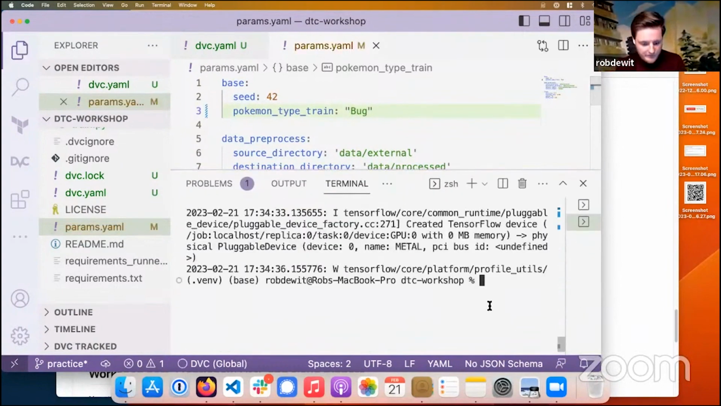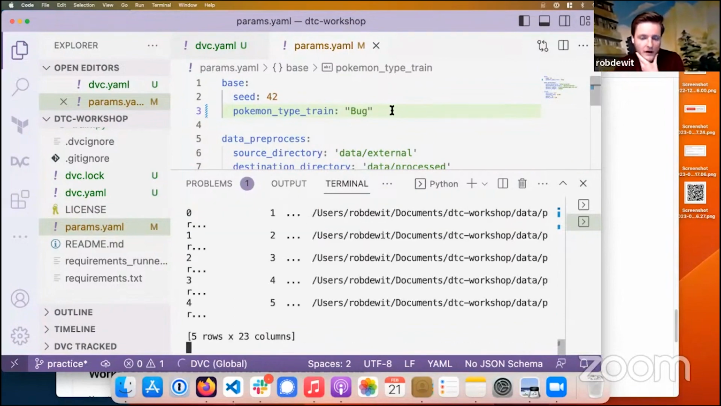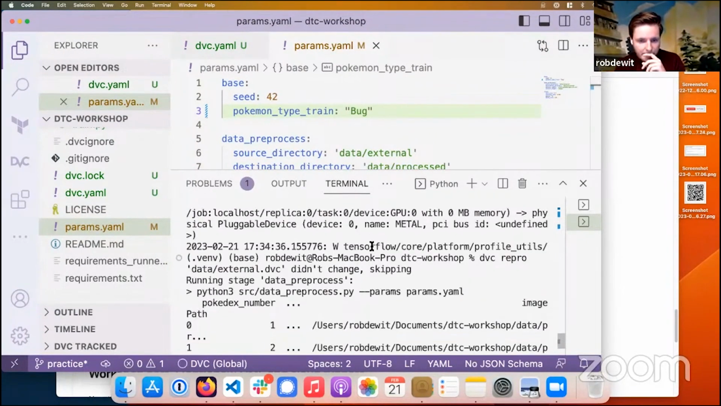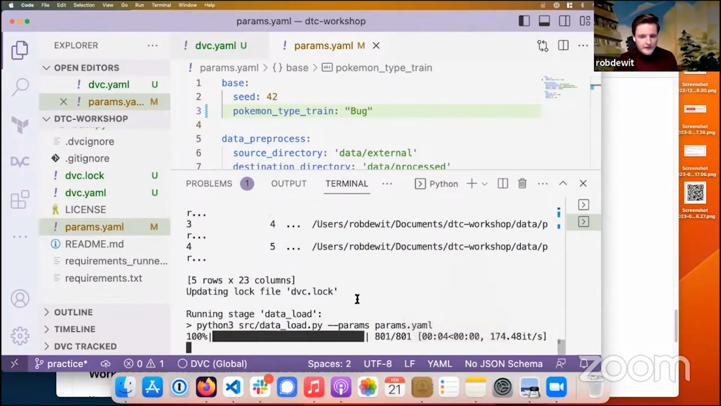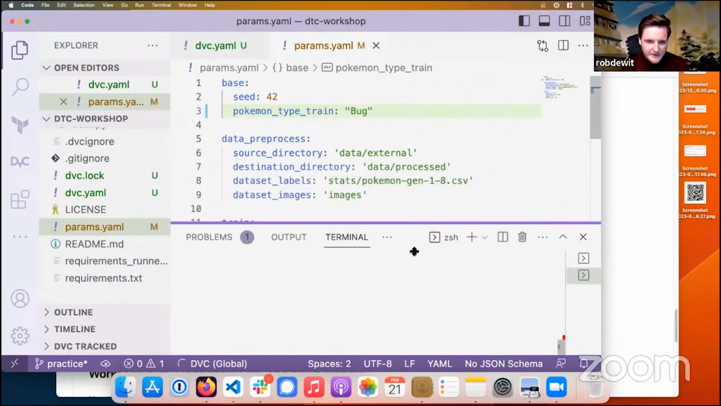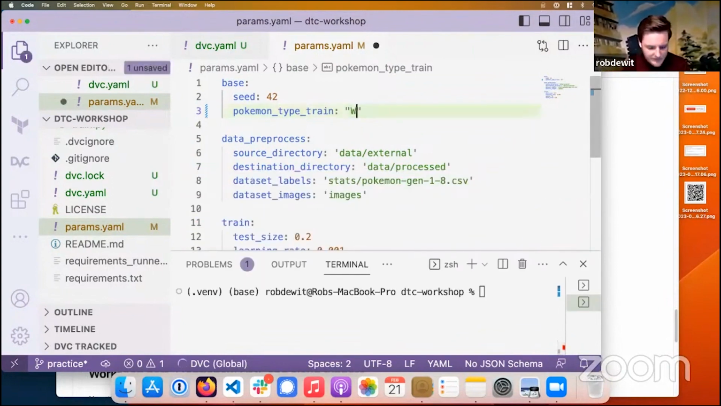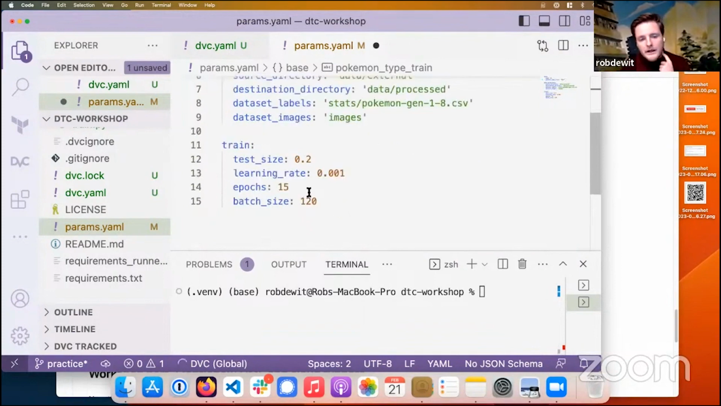Then if we do DVC repro again, it will see that our parameters have changed, so that we do, in fact, want to rerun a number of stages. Let's not go through all of this again. This is not the best way to do this. Sorry, let's also show one in the later stages. So water, for example, if we do a different learning rate.